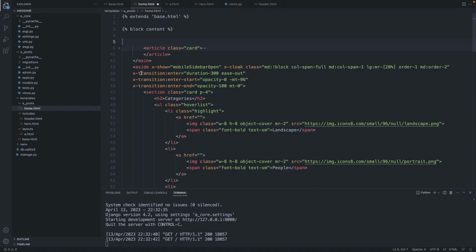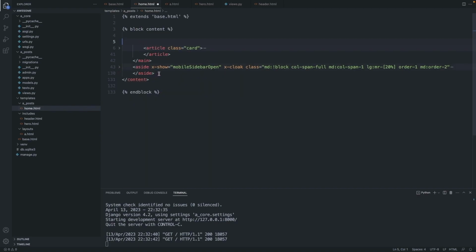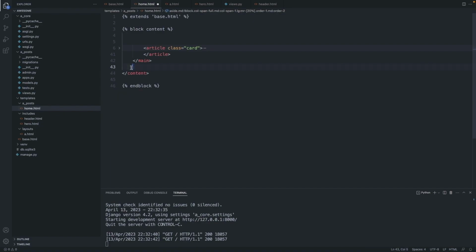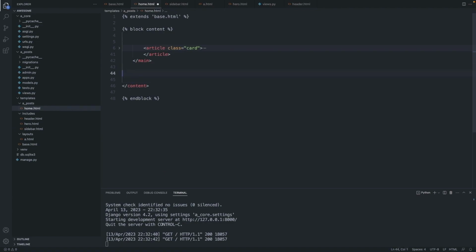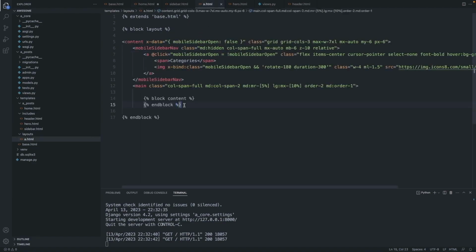So we have the article. We have here also the sidebar. I will also break the sidebar out. So cut. I create a new include for that. And in the includes folder, let's add a sidebar.html here. Paste the sidebar in here. Back to our home, we include the sidebar here. So include and the path, includes slash sidebar.html. And now I can grab this code as well, cut it out from here and paste it in here.